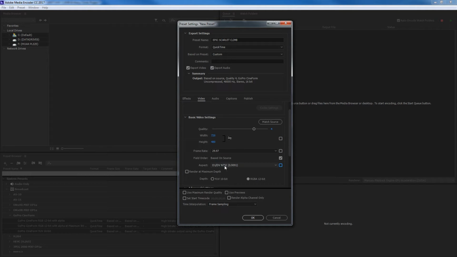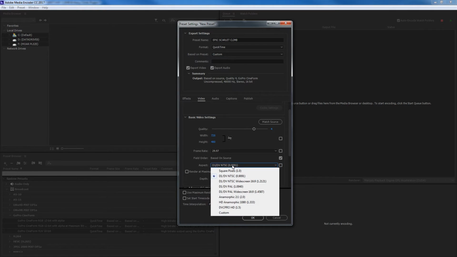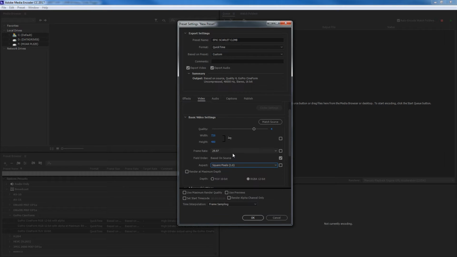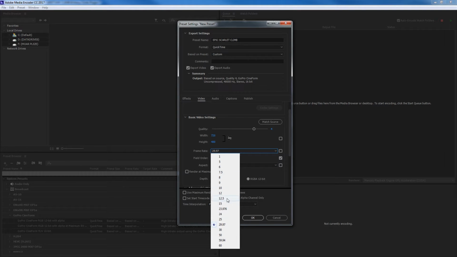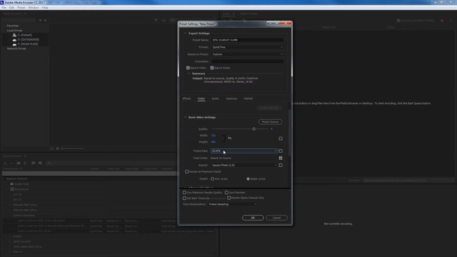I'm going to change, first of all, my aspect ratio. This default is DV, so it's kind of an ancient one, but this is a very smooth codec. It works really, really well. I'm going to pull this down and say I'm using square pixels. I'm going to pull the frame rate down and match my frame rate, which is 23.976. Make sure your frame rate matches.